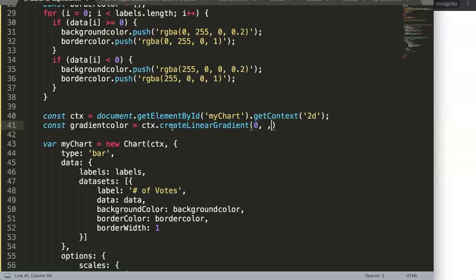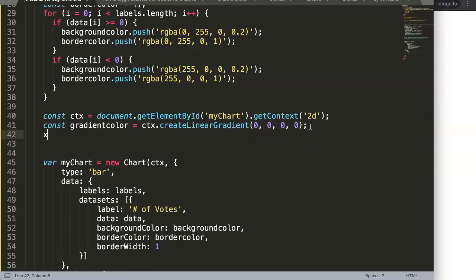Oh, this is not what I want. 0, comma, space, comma, 0, and finally this one. Alright, so we have 4 parameters that we need to work with. And these are, I will explain these first. These are basically the x0, which is the starting point. It's the starting point of the gradient.